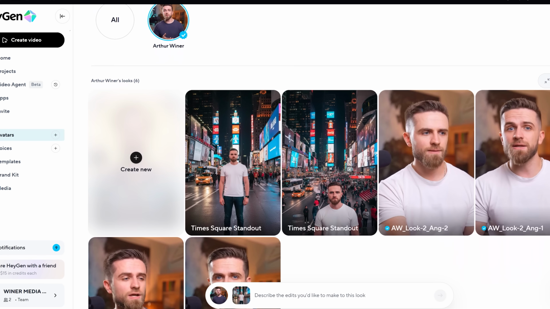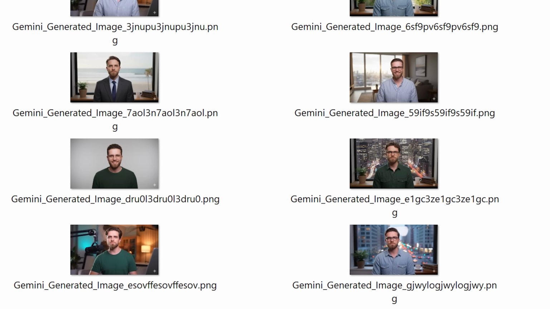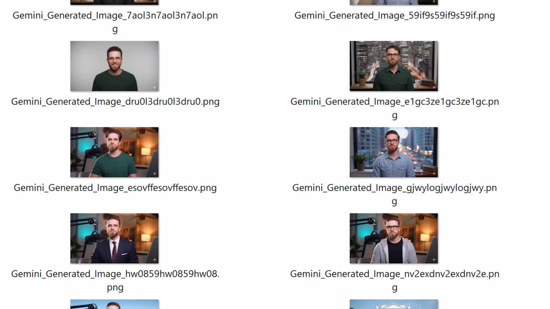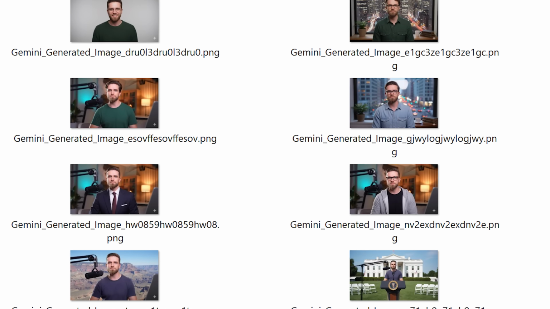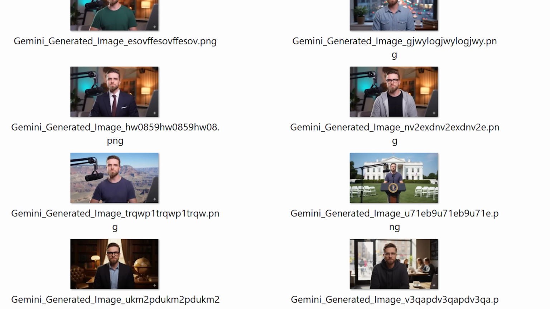You're going to feed these into HeyGen later, and having a library of pre-made avatar images means you never run out of content. I have 50 different versions of my avatar ready to go, different outfits, different moods, different settings, all created in under an hour using Nano Banana.